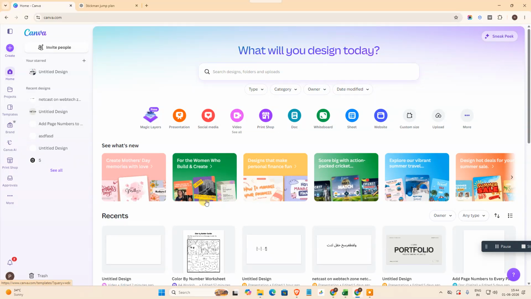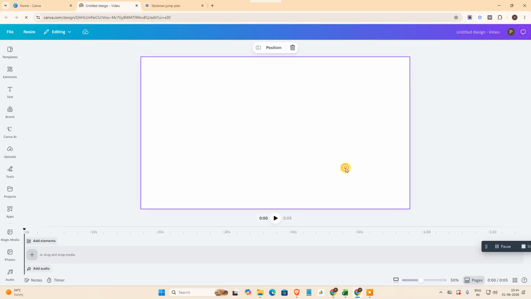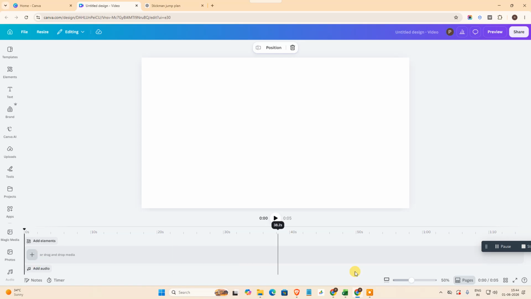Okay guys, so here we are. This is my Canva app, and here first we need to go in create and just go to the video and just take your canvas. So I just take this YouTube video canvas here. Okay, and we have this blank canvas. Okay, so this is the timer. We can say it is like layers. So if it's not visible to you, you can just click on these pages, it will be visible to you.